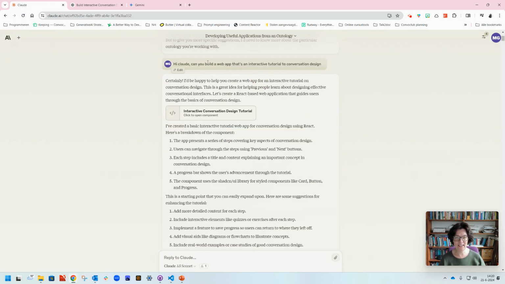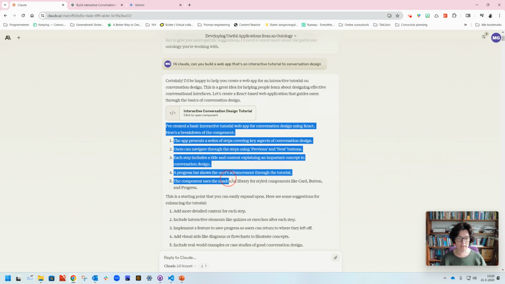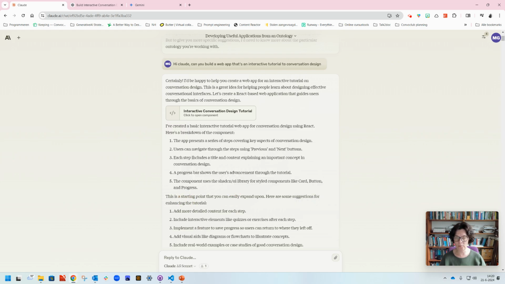And Claude, hi Claude, can you build a web app? So it's the same prompt again, one line. Certainly, I'd be happy to help you create a web app for an interactive tutorial. Let's create a React-based web application that guides users through the basics of conversation design. And it explains what it did, and it gives some suggestions to do more.